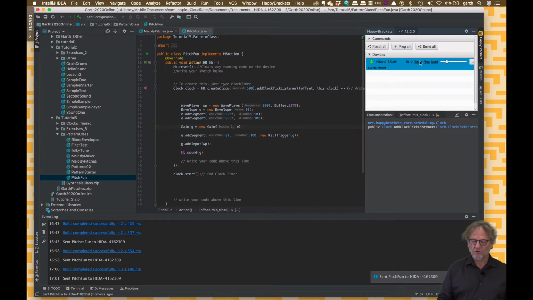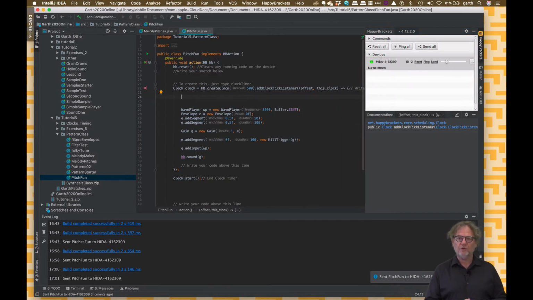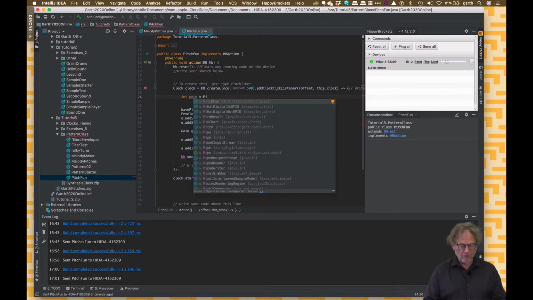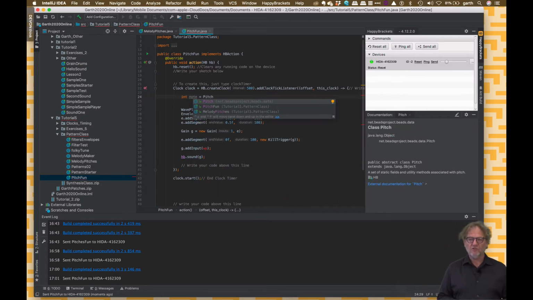And indeed we do, and there they are at 300 Hertz. Okay, so wouldn't it be nice if we could make that play different pitches? So the first thing that we need to do is to make a note. Now the pitch class, as I mentioned before, is going to generate MIDI note numbers from 0 to 127.